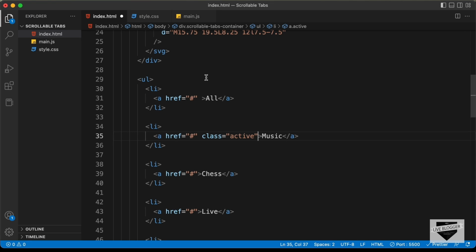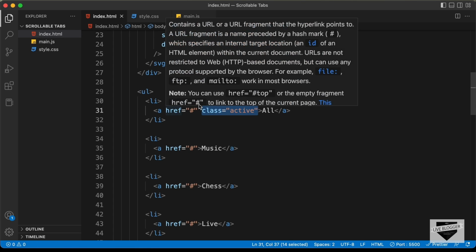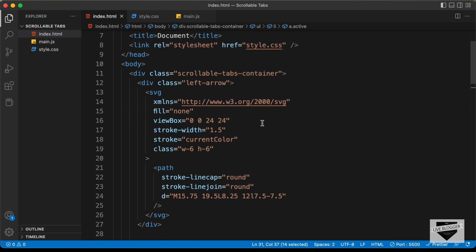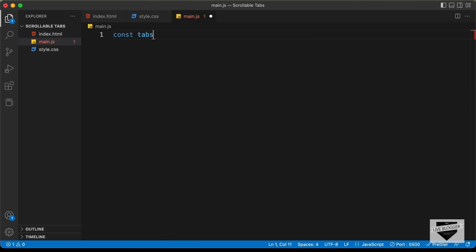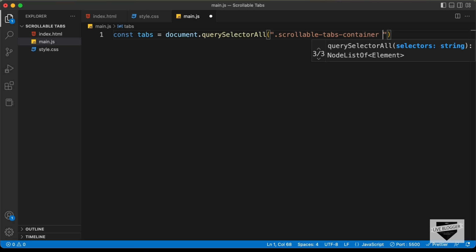So what we need to do is add these active classes using JavaScript when we click on the anchor tag. So let's go to our main.js file, and first of all let's reference these anchor tags. So the anchor tags are inside this scrollable-tabs-container division. So here I'll just type const tabs equals document.querySelectorAll, because there are multiple elements, and here we need to type .scrollable-tabs-container, and in that we have the anchor tag, so I'll just type a.